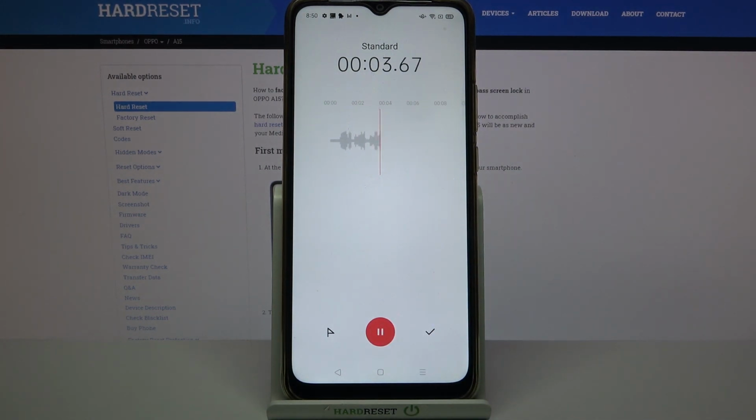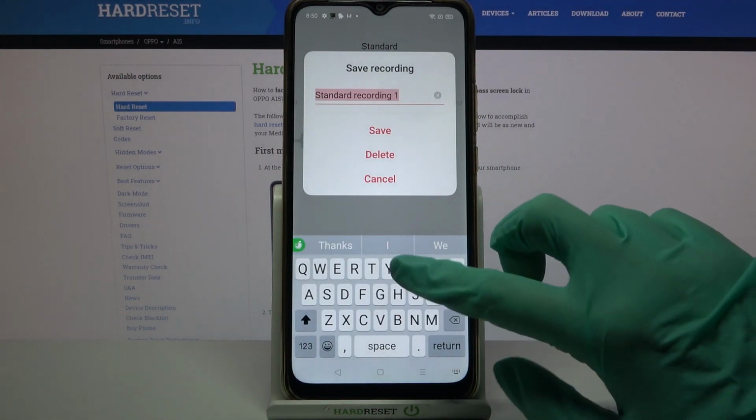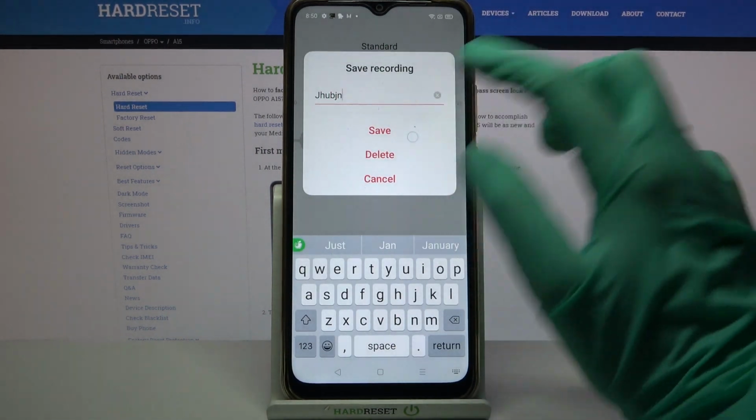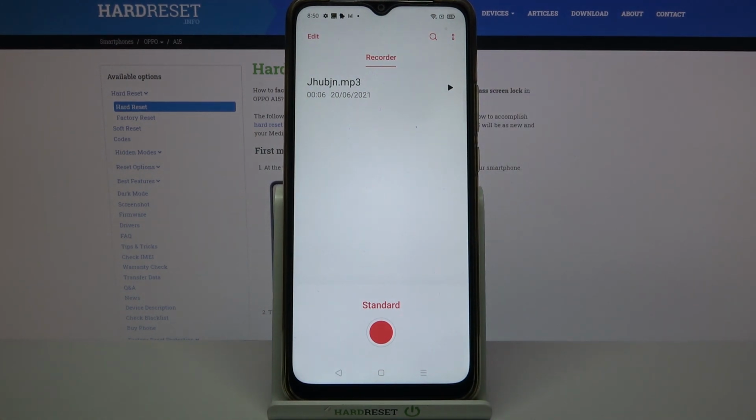But if you want to save it and end it, click on the right one. Then enter name of your recording and select Save. As you can see, my recording was successfully made and saved.